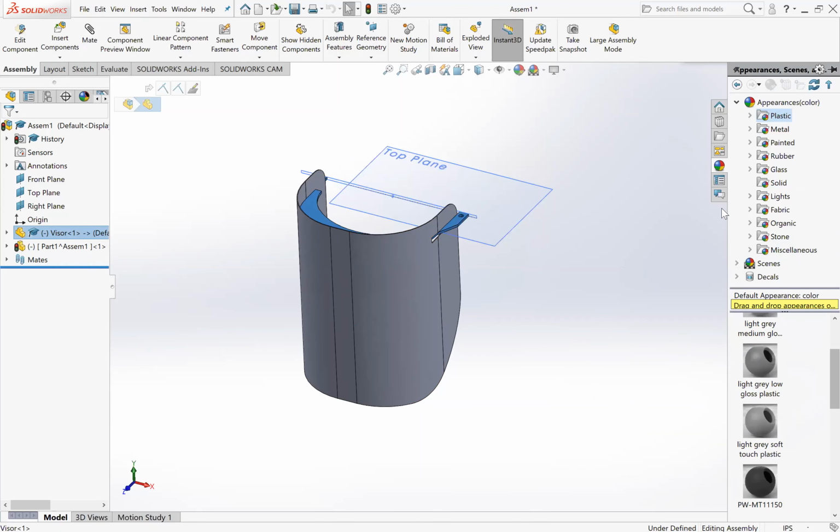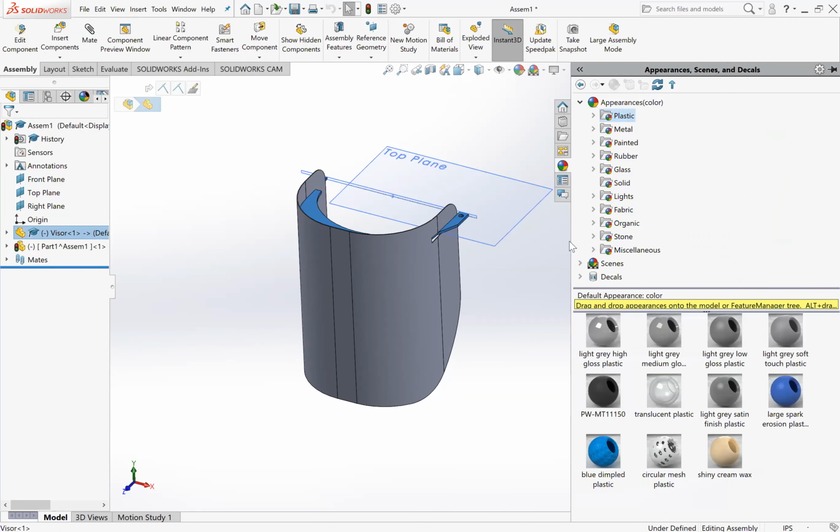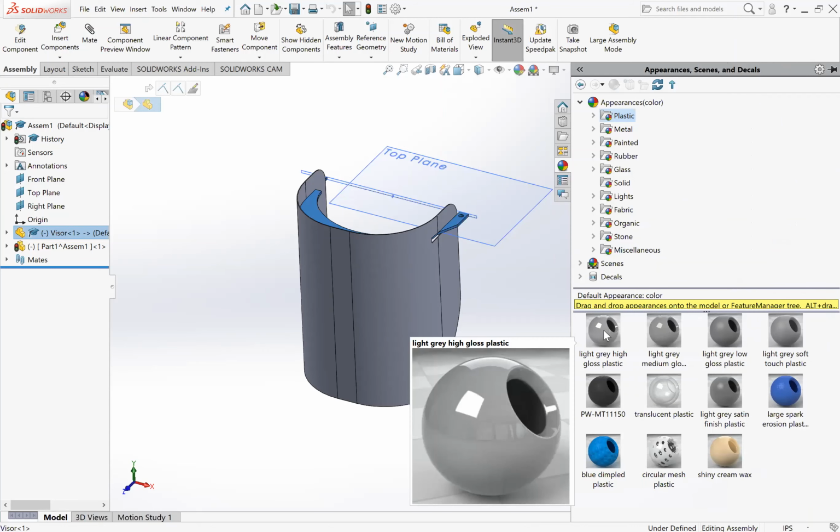You see there's different color choices. Let me open this side up a little more. You can see this a little better. See that? I'm just going to randomly pick light gray, high gloss plastic just for fun. See that? And then all you do is you're really just attaching it to the part.